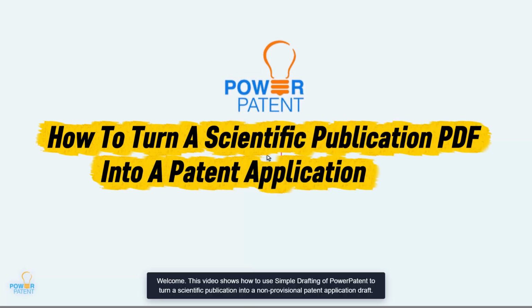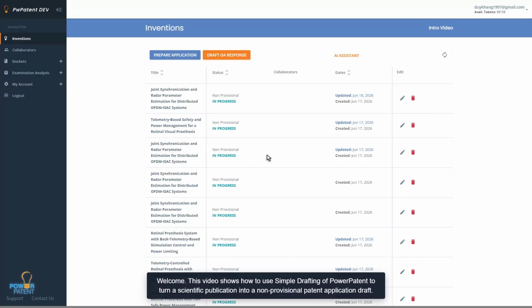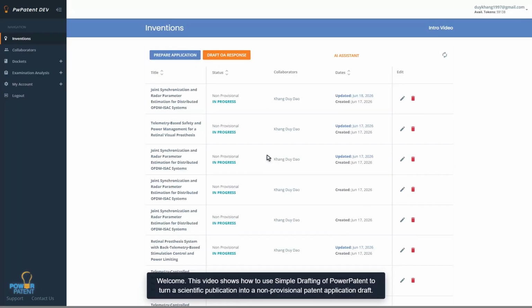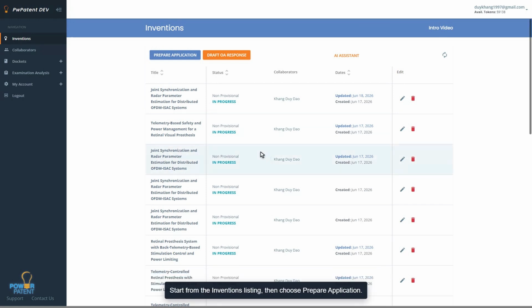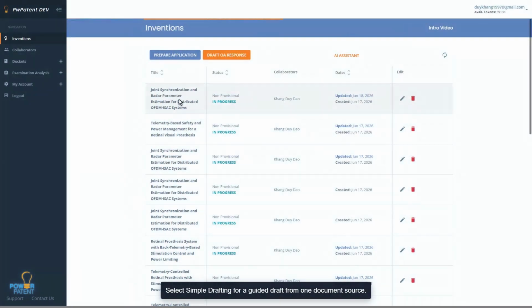Welcome! This video shows how to use simple drafting of Power Patent to turn a scientific publication into a non-provisional patent application draft. Start from the inventions listing, then choose Prepare Application. Select Simple Drafting for a guided draft from one document source.